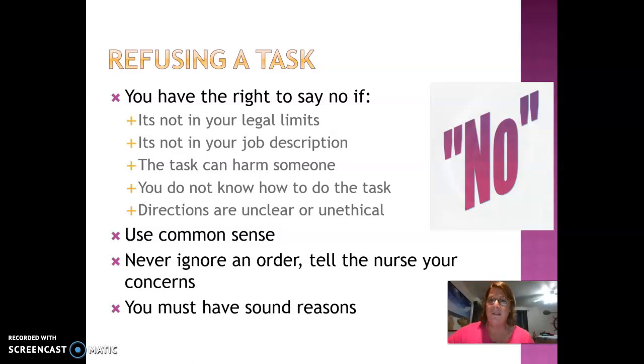If it's not in your legal limits. If they're asking you to do something, let's say they come in and bring medications into the patient's room and you've got the patient up in the bathroom, so they set the medications on the table and say, oh, give those for me when he gets back. That's not in your legal limit. It's not within your job description. You are not allowed to do it, so you have the right to say no.